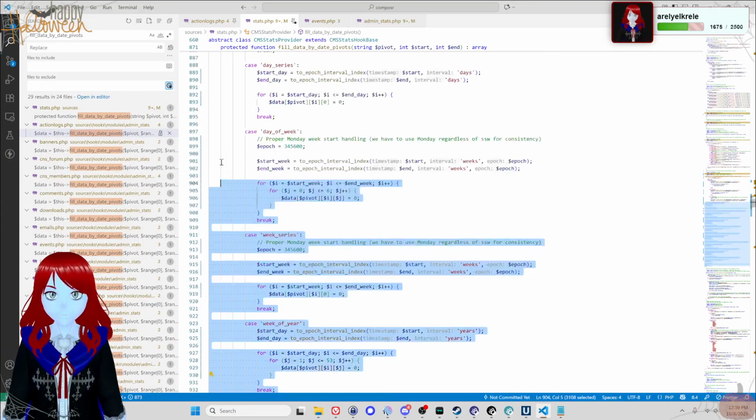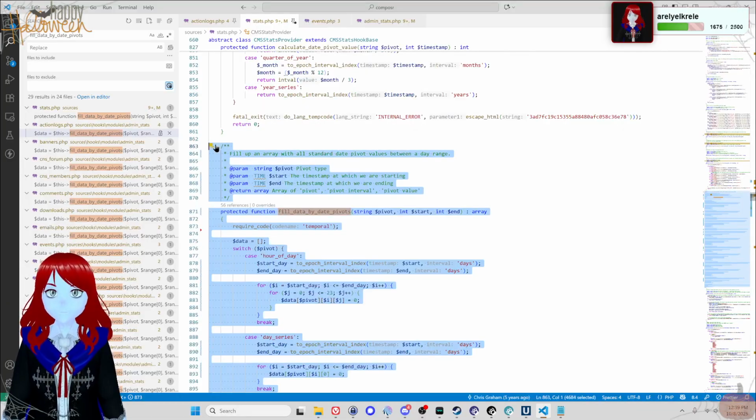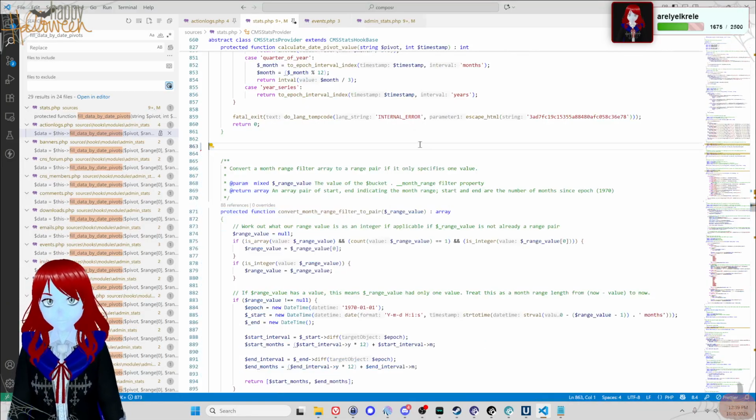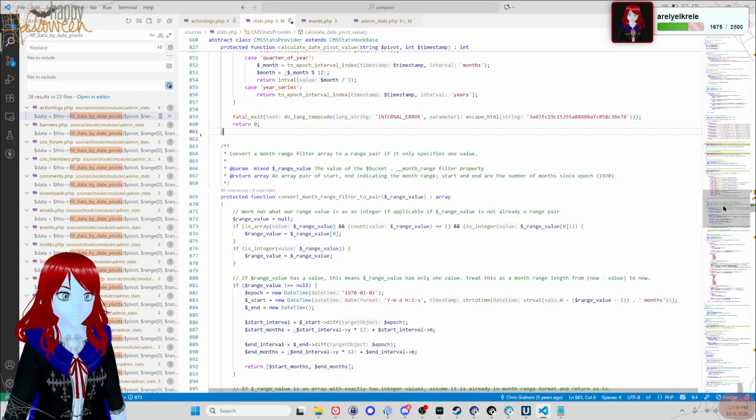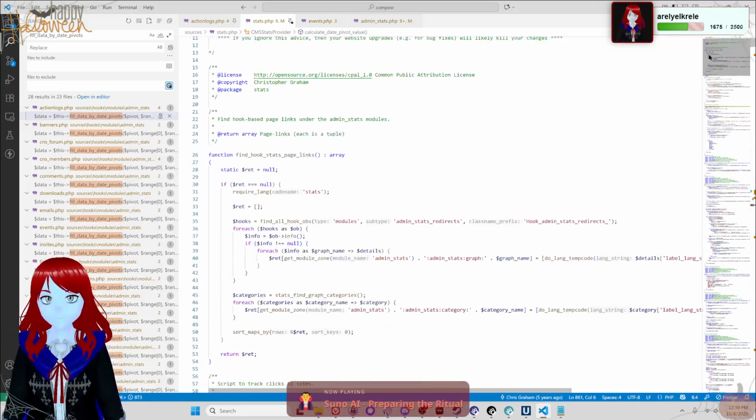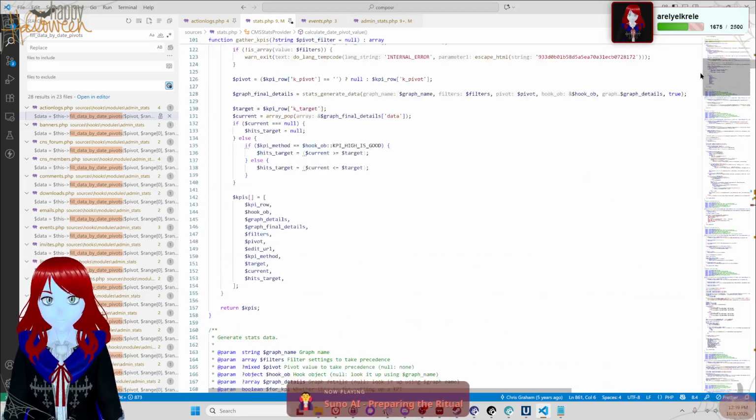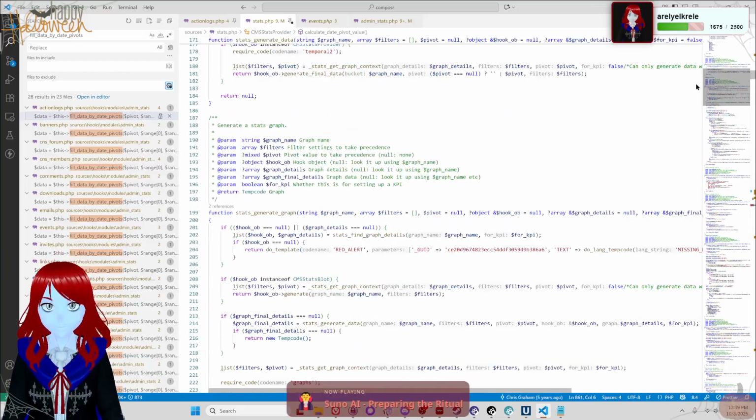We are going to refactor this function out. I don't want it to be part of the hook-based class. Instead, I want it to be a global function because we are going to be using it within other global functions.